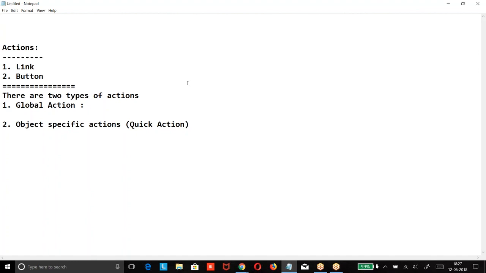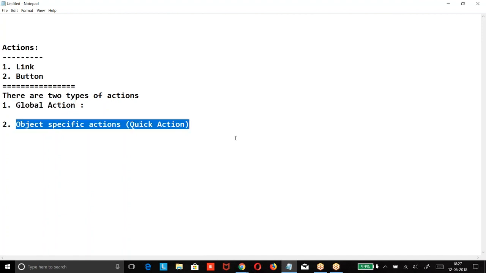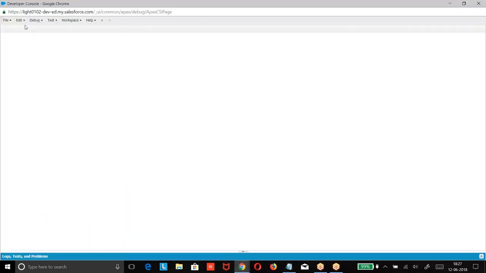So how do you create this action? If I want to create a global action or object specific action, we need to implement an interface for it. Now how is the component available for an action? When can you say that a component is available for an action? So let me give you this.